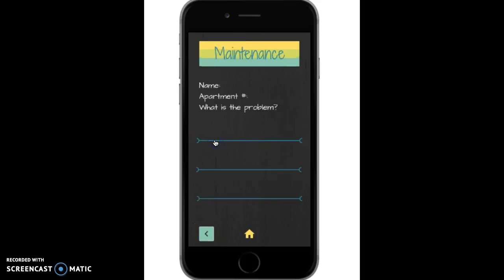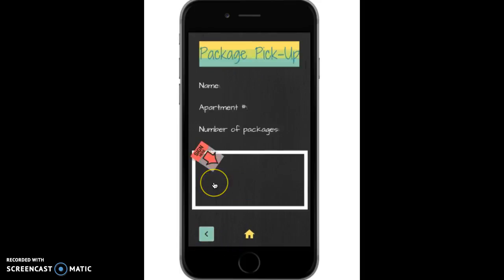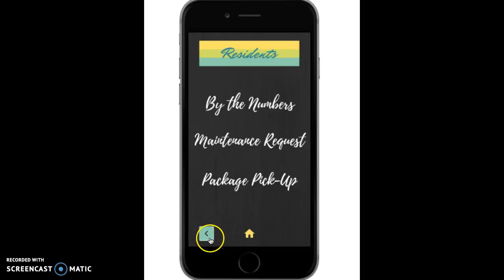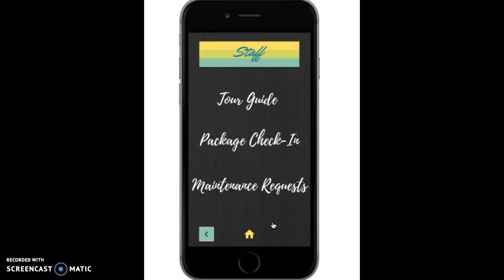And then we have maintenance requests, and this is going to be very similar to the staff maintenance requests, because staff will be able to put in maintenance requests as well. So you put in your name and your apartment number, and then you write on these lines what the problem is. And then there's package pickup, and you pretty much do the same thing, name and apartment number. They would already have the number of packages that you have. The staff would put that in, and then you would sign for it here with this little sign here tab. And then we'll go back home, and we'll go to the staff page.